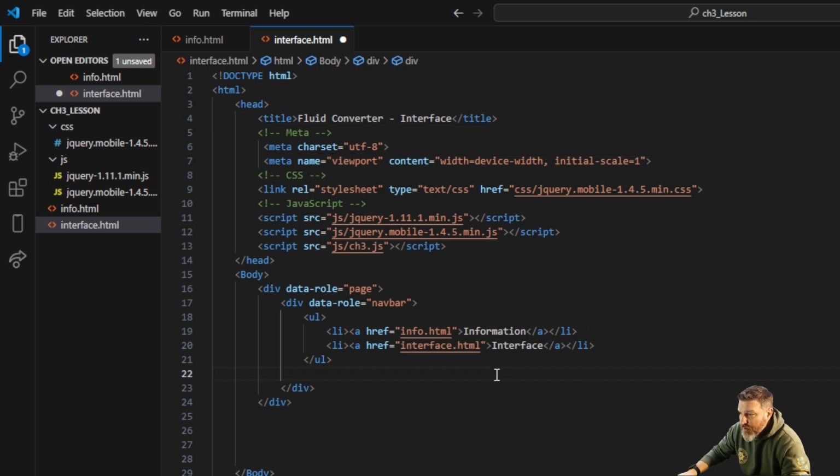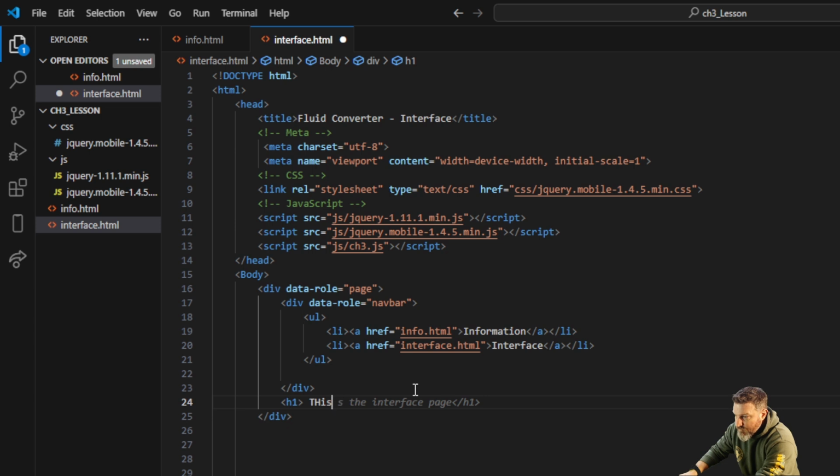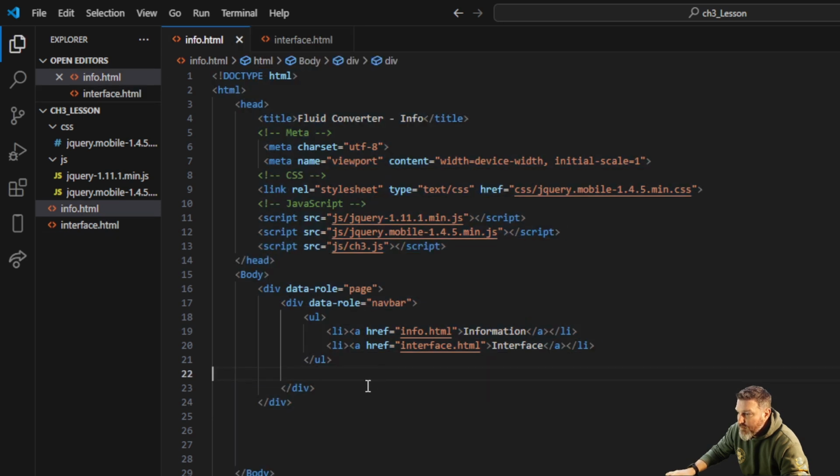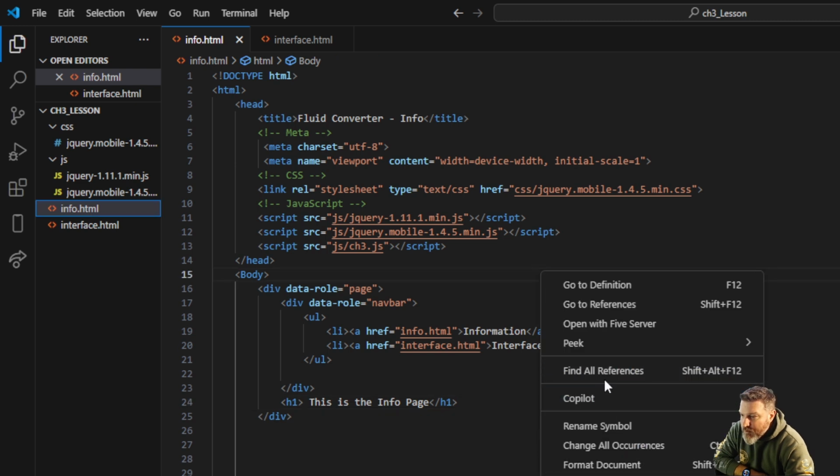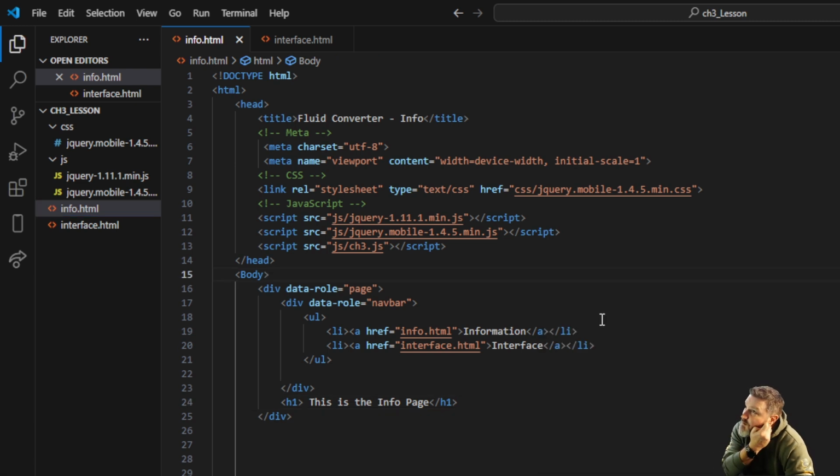So how do we know what page we're on? Let's just do this. This is the interface page. Okay, awesome. And this is the info page. Save all that. I am going to open with a server. So that pops up.